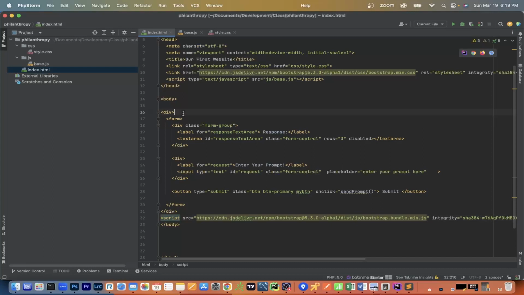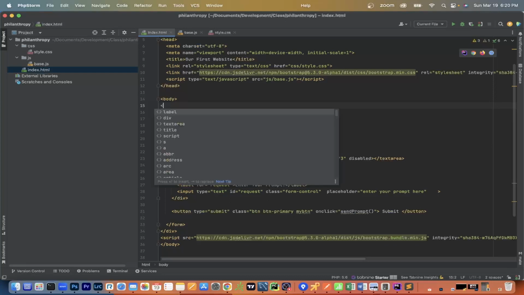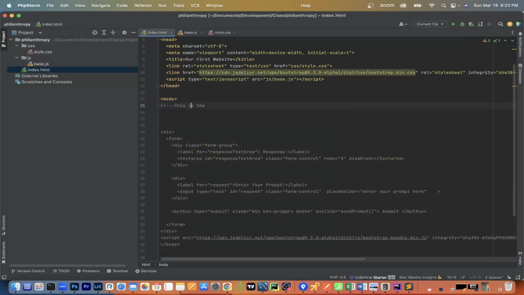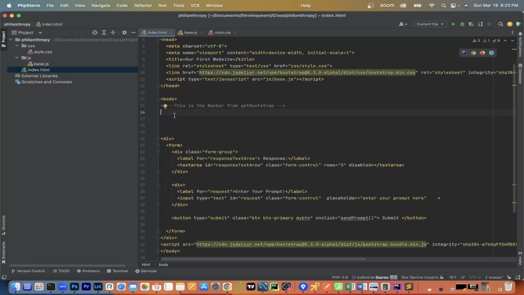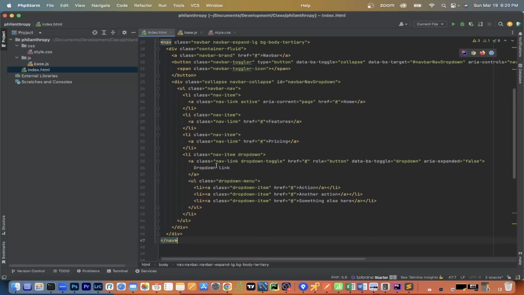Normally a nav bar is on the top of the page. The top of the page in this case would be the top of the body, so we'll just put that above the code that we write. Let's go up here and put some comments: this is the nav bar from Get Bootstrap, so they know that we stole this from Get Bootstrap. All right, and then we're gonna paste this here. Boom, paste this here.